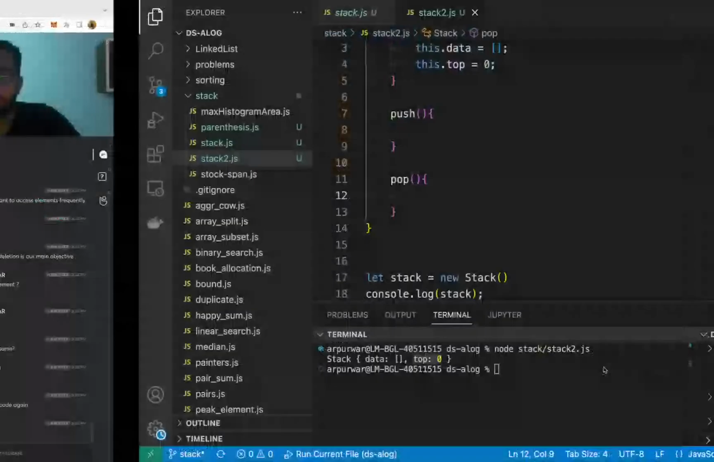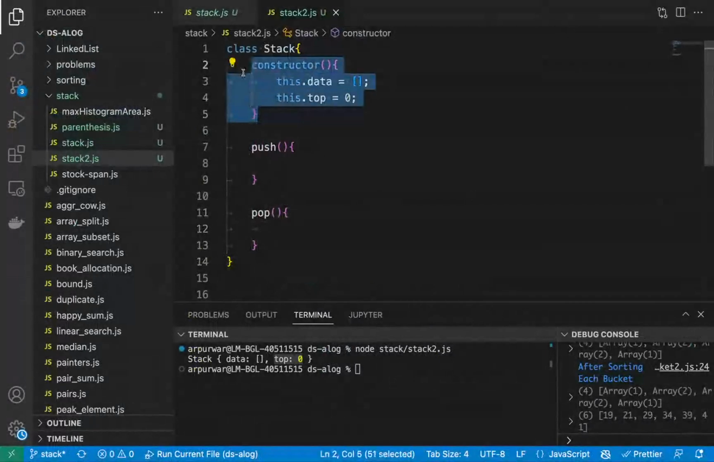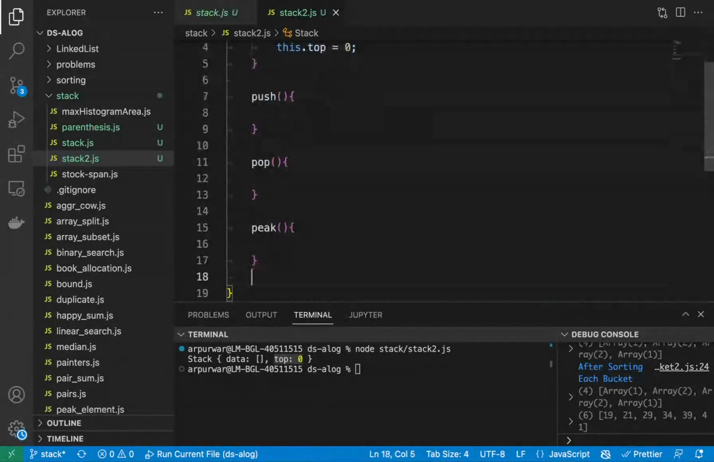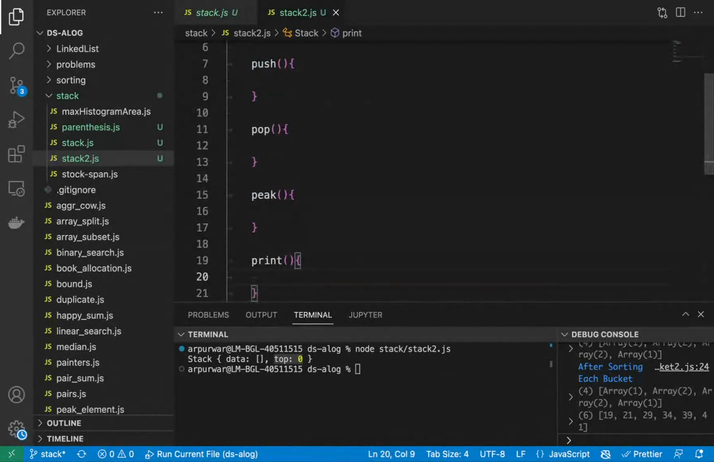Can you show the code again? Sure. Simply, I created one class where I've just kept the constructor, the default values for that object. And now I'm going to implement, in some minutes, push and pop. We will also implement the peak method. And we will also implement a print method, printing out all of the elements in the stack.